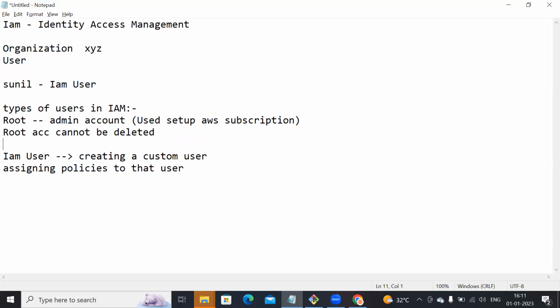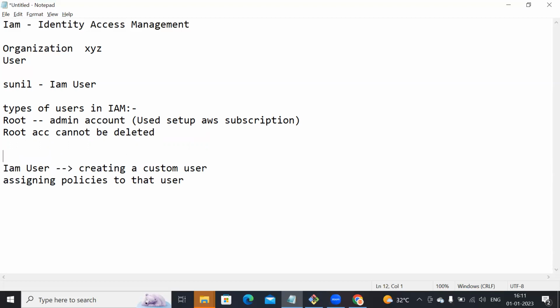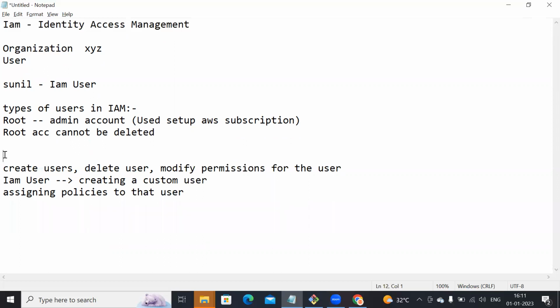But when it comes to the IAM user, there are certain flexibilities. You can create the user, you can delete the user, and you can modify permissions for the user when it comes to IAM. So you can create, delete, and modify the permissions for a user. This is considered to be an IAM user.